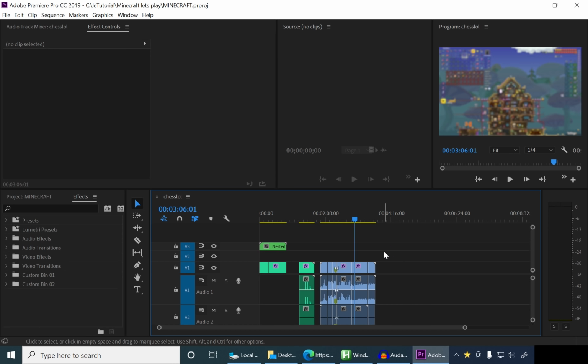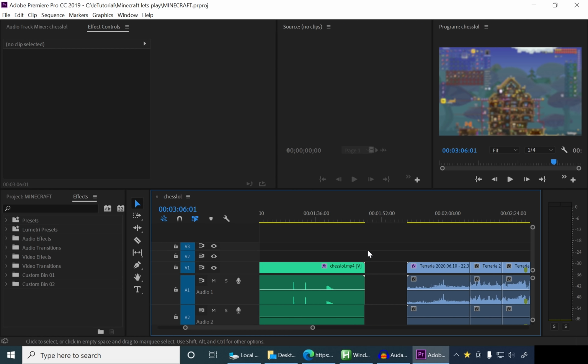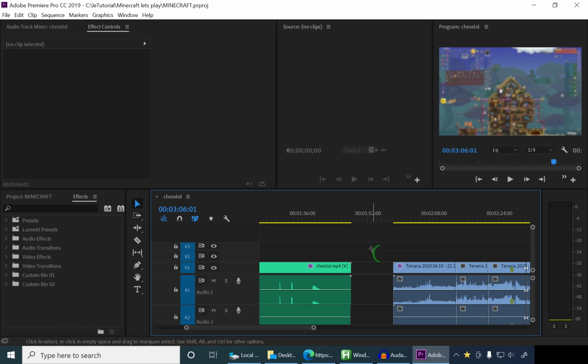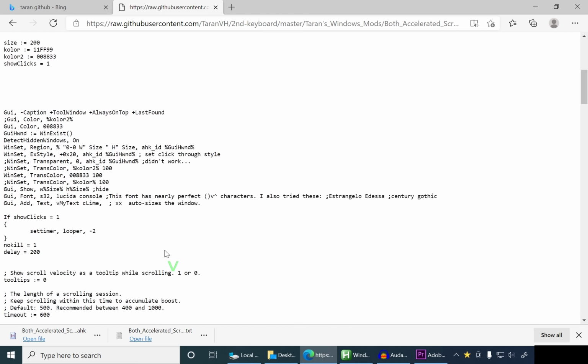You have scroll wheel acceleration. This is so much better than the slow timeline scrolling that Premiere has by default. I swear to God. Oh, it's just so much better. Now it does have the cursor click visualizer on it, which you might not want. And hopefully with the tools that I've given you, you can figure out how to disable that if you just want the acceleration. Or, you know, you can move them where they need to be. But this is just so much better.